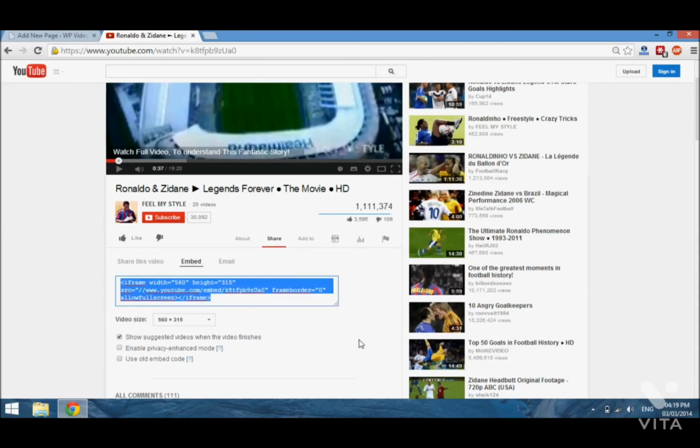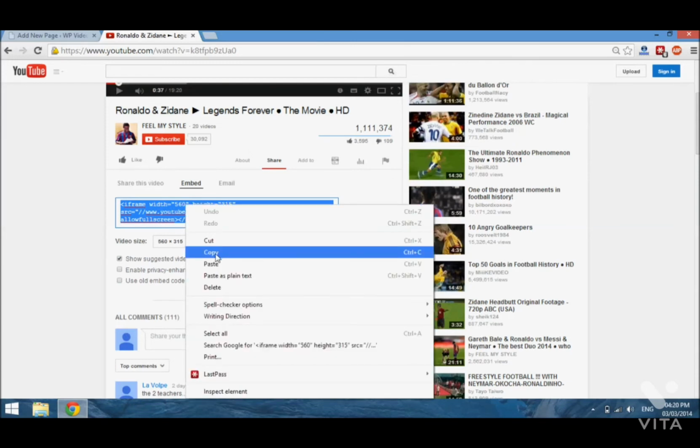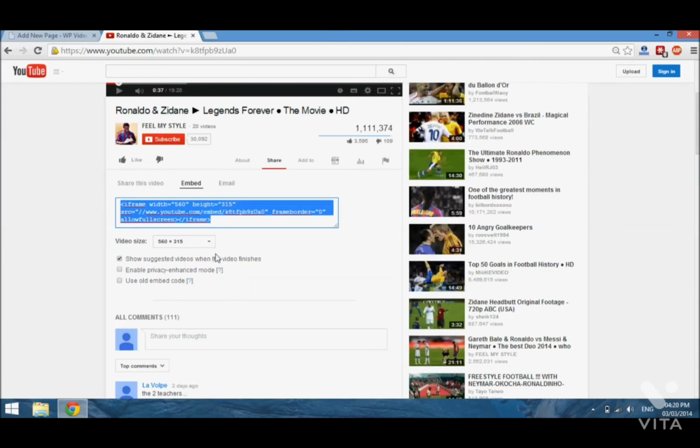Now there are two ways to do this, and the first way is by using an iframe, and that will be the default. And basically what an iframe is, is placing an exact version of a video or text or page from another site onto your site.